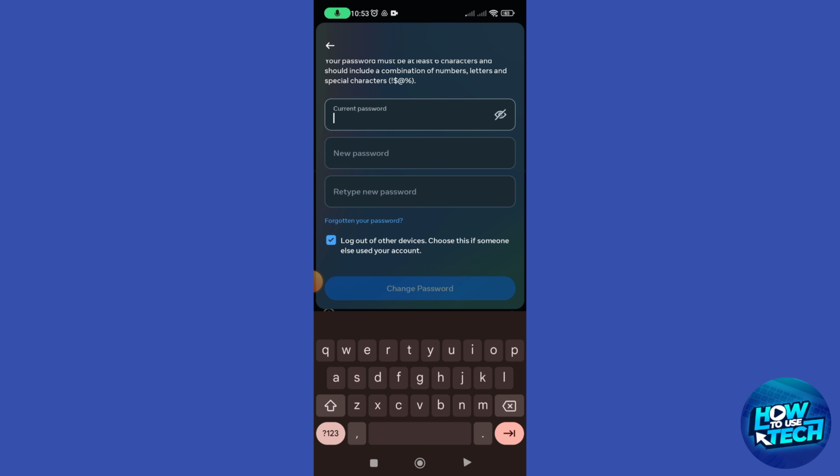Step 3. Update your password. Once you select password, a new page will appear. Enter your current password in the first field. Type your new password in the second field and re-enter it in the third field to confirm.